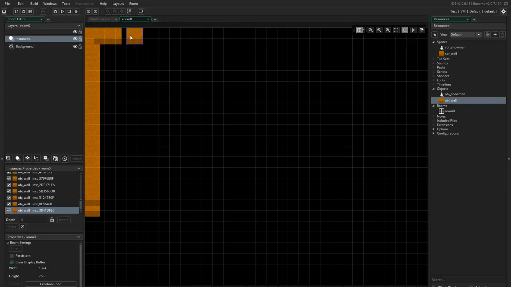Again, I've got that one. Alt button down. If you put one in the wrong place, just click it and press the delete button. You can also move these along.